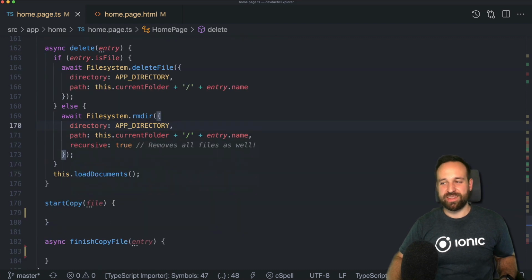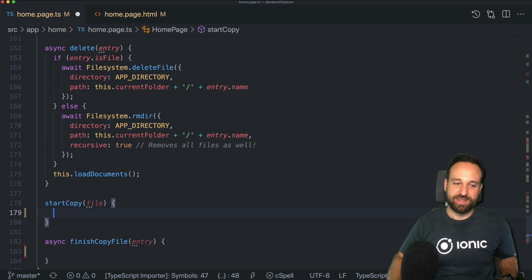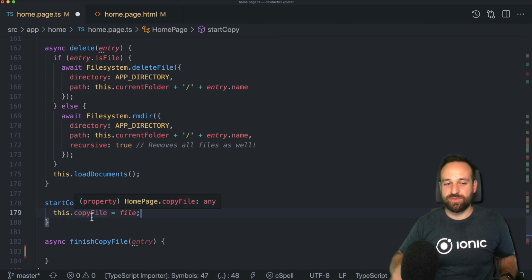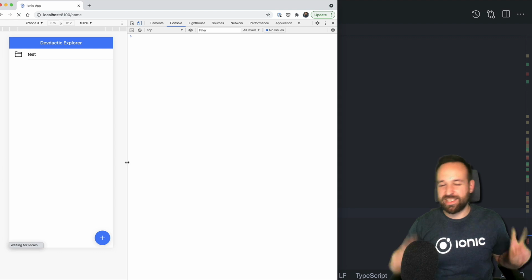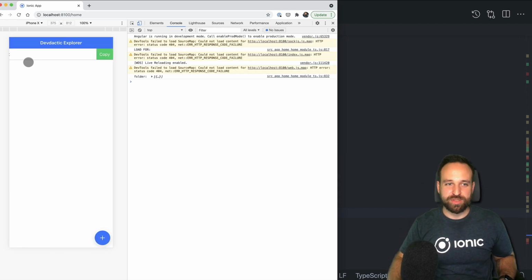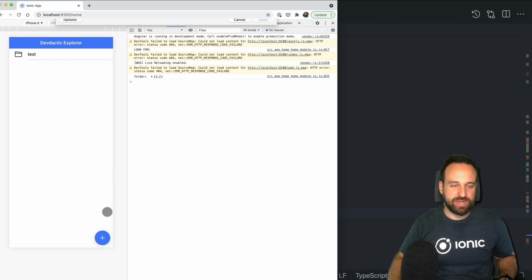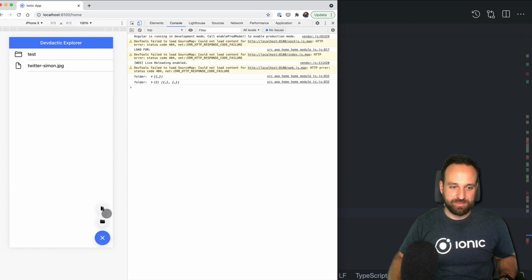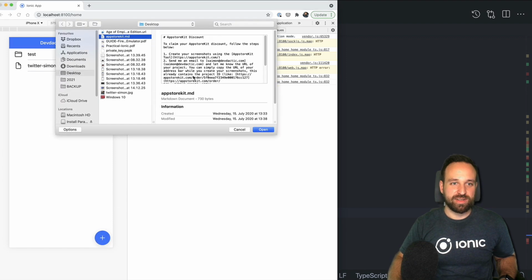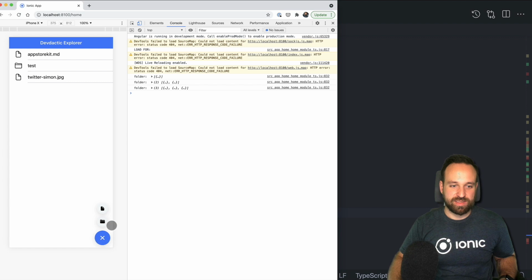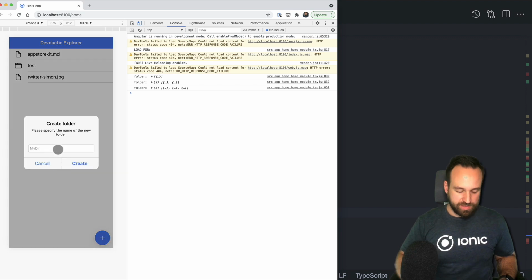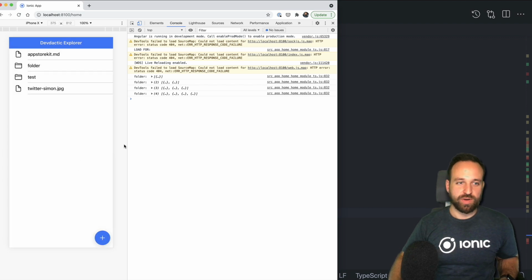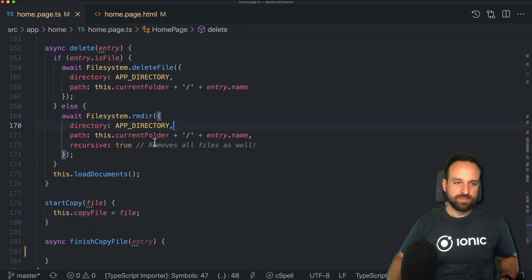Let's also implement the copy function, which actually starts super easy. When you start copy, let's just save a reference to the copy file. That basically enables the copy mode. So you can press copy here, but I should maybe add some more files, like an image that we haven't used before. Maybe another image. Let's use this one, and let's maybe create another folder.